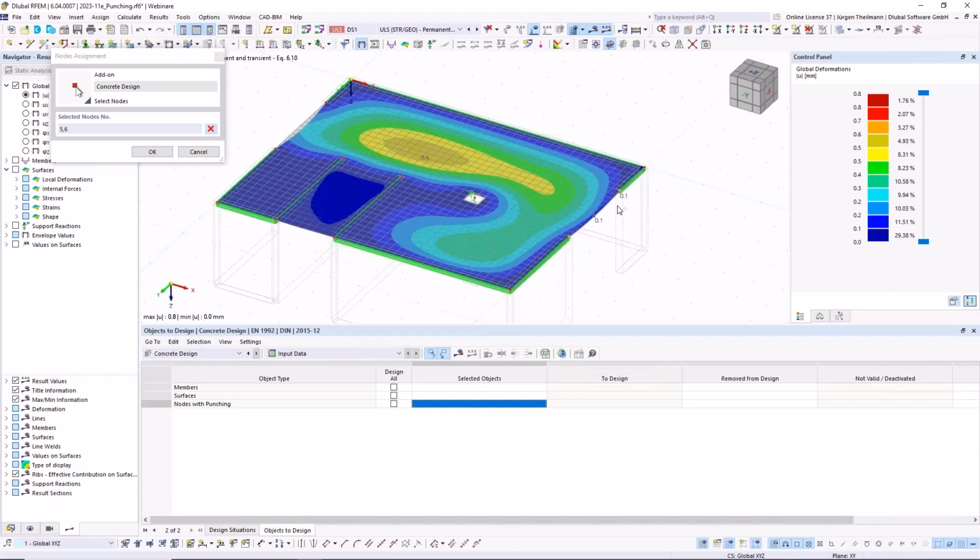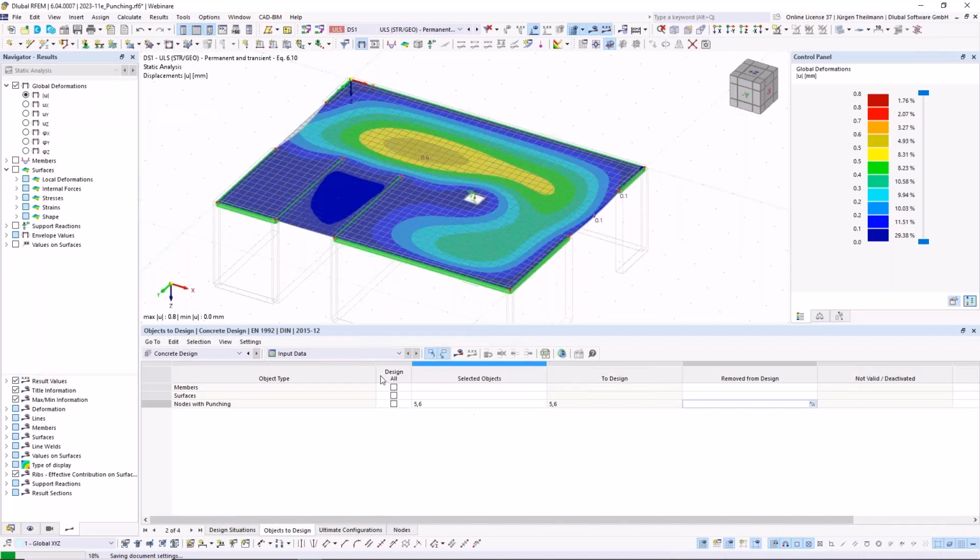So I now select these two nodes where I think something's wrong. And now I just want to design these two nodes. So I also get no message for removed or not valid. So these nodes should be valid for my punching design.